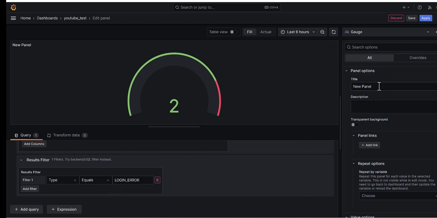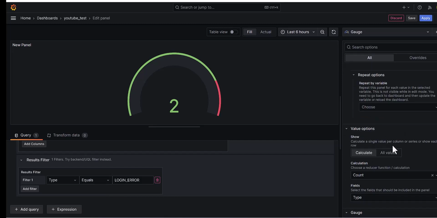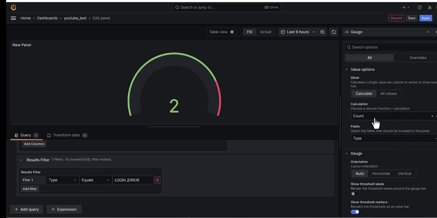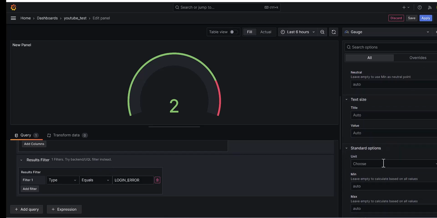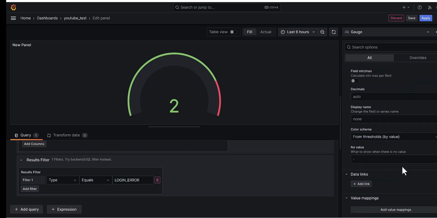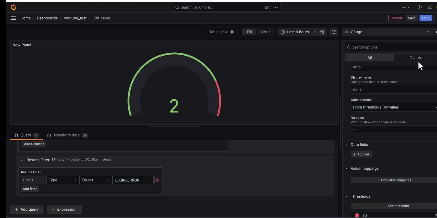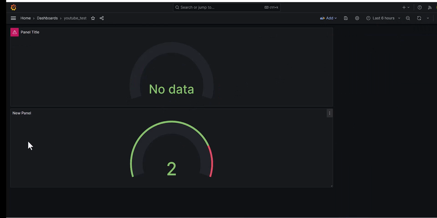Then when you are coming to the gauge part, you would need a calculation. Here you have to select the count if you want to count how many, for example, login errors. Then you need to select the field. What is the field? Definitely it is type, and others are for text and so on. This is optional and based on your idea and your taste. And you just need to apply. That's all.